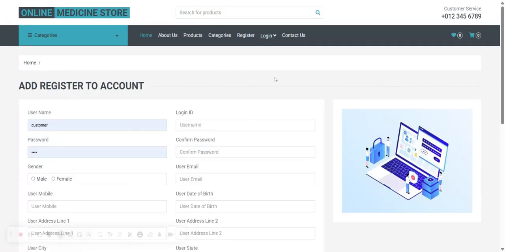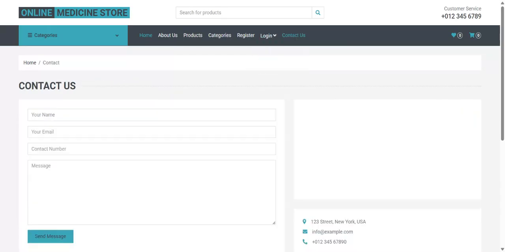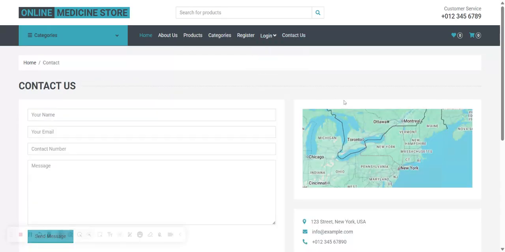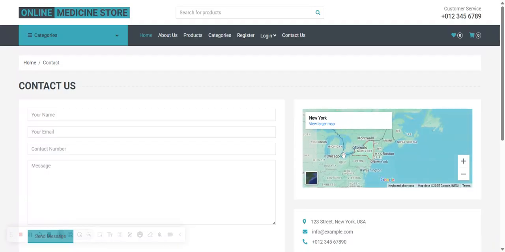This is a register page. Here the user can register, and this is a login, admin login and customer login, and this is a contact us page. You can see this is a static page, nothing dynamic in this page, and you can see we have integrated a small map.